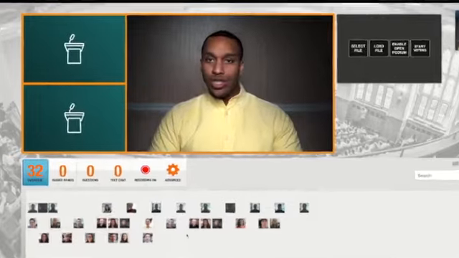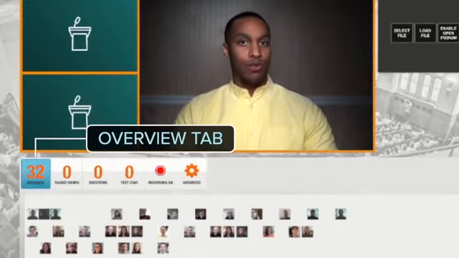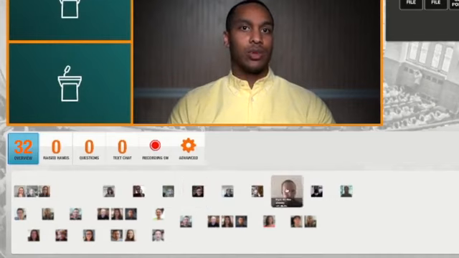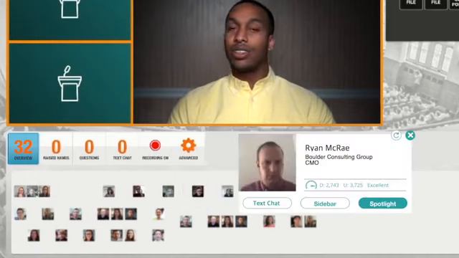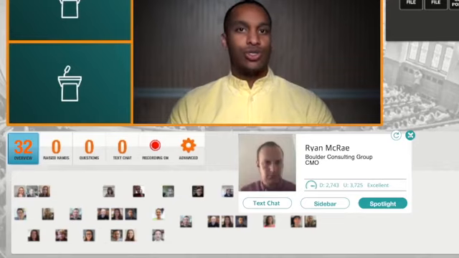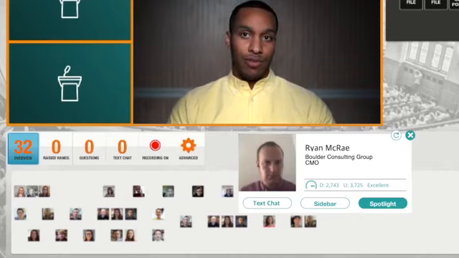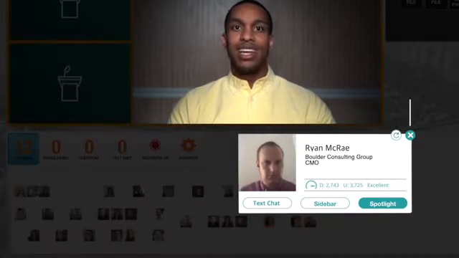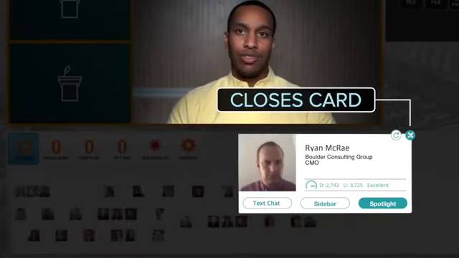Okay, first tab in the admin toolbar is the Overview tab. The Overview tab is where you'll see a thumbnail of every single attendee in the event. On rollover, I see a name tag, and then when I click on someone's name tag, here I can get their user card. On the user card, there are a number of different functions. So I'm going to go top to bottom and explain each one. The X obviously closes out the card.